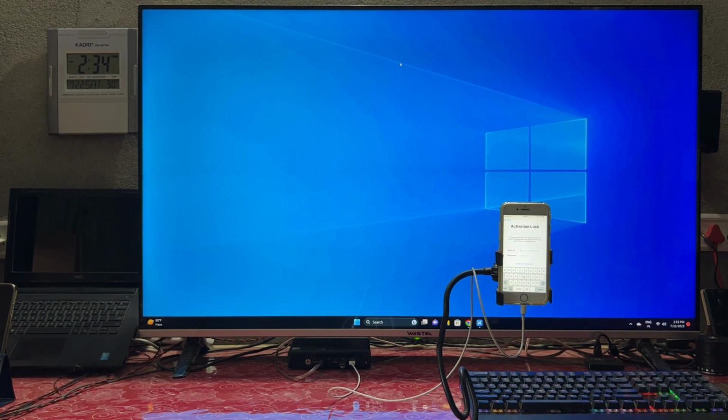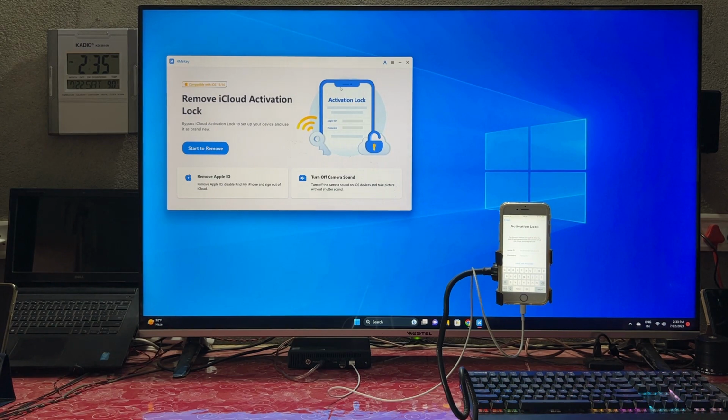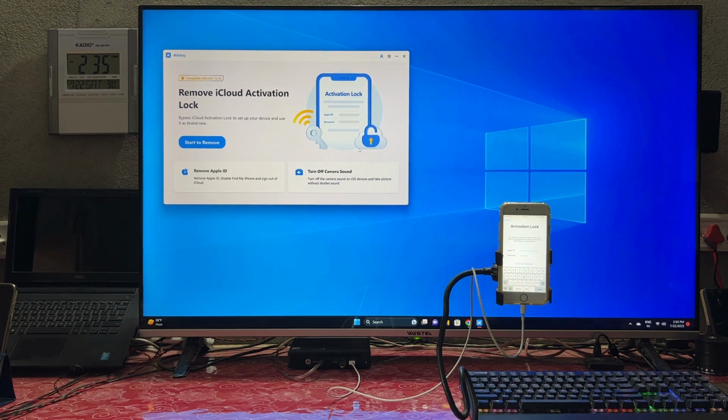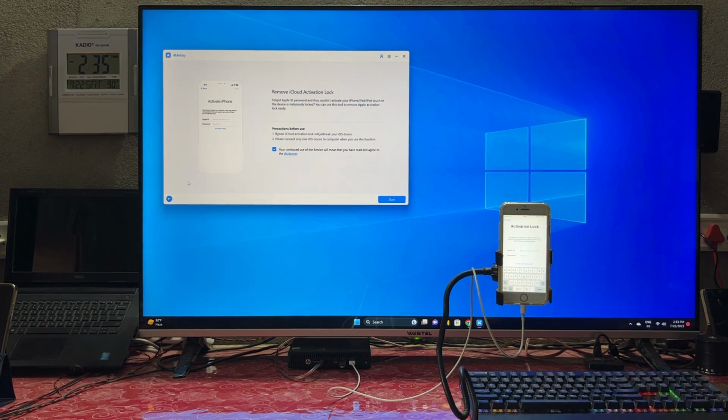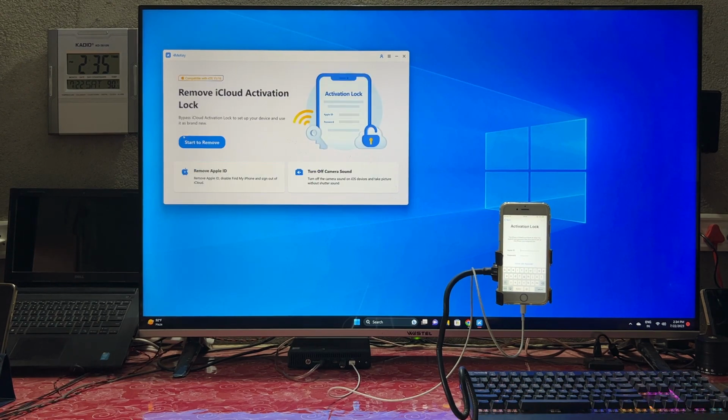So let's learn with practical how to get rid of it. For it guys, we have one remedy without any hassle at your home with the help of a laptop or computer. Just go for an Azure administrator, that is a Foamy key tool here, and we will click here to start to remove. As we know, this tool is especially designed to remove iCloud activation locks spontaneously.